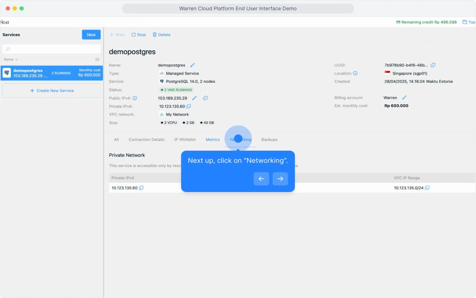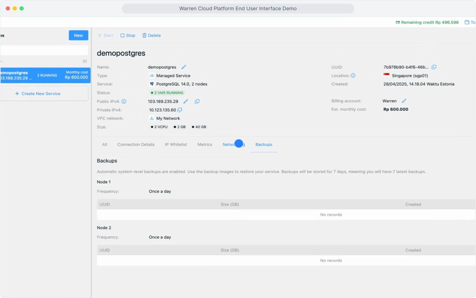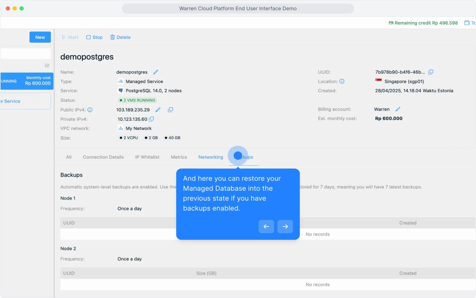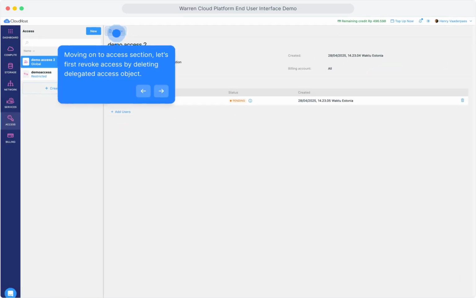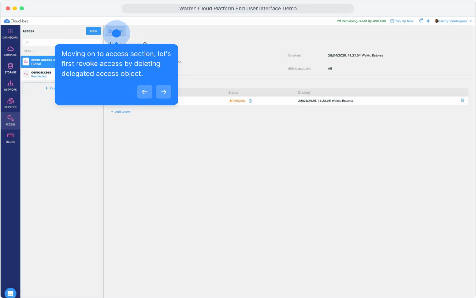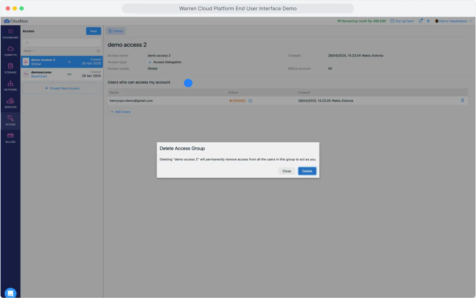Next up, click on Networking. And here you can restore your managed database into the previous state if you have backups enabled. Moving on to Access section. Let's first revoke access by deleting delegated access object. Confirm by clicking Delete.